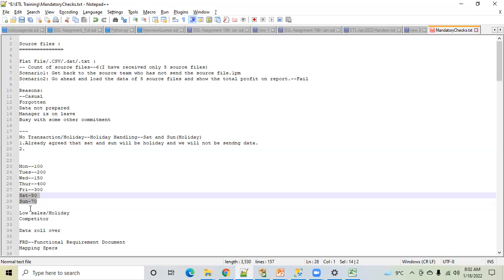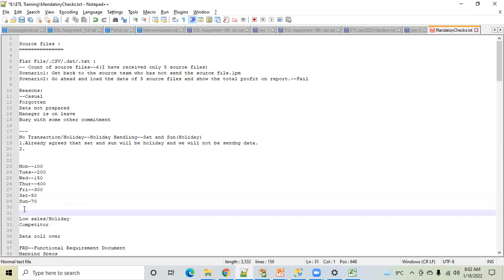To solve this, they will reach you, the developer, asking why the number has dipped. Then you will tell them that the reason is that in Bangalore, or suppose Bangalore and Chennai, there is a holiday on Saturday and Sunday. That's why we are not getting the data from the source team. That's why the numbers are down.